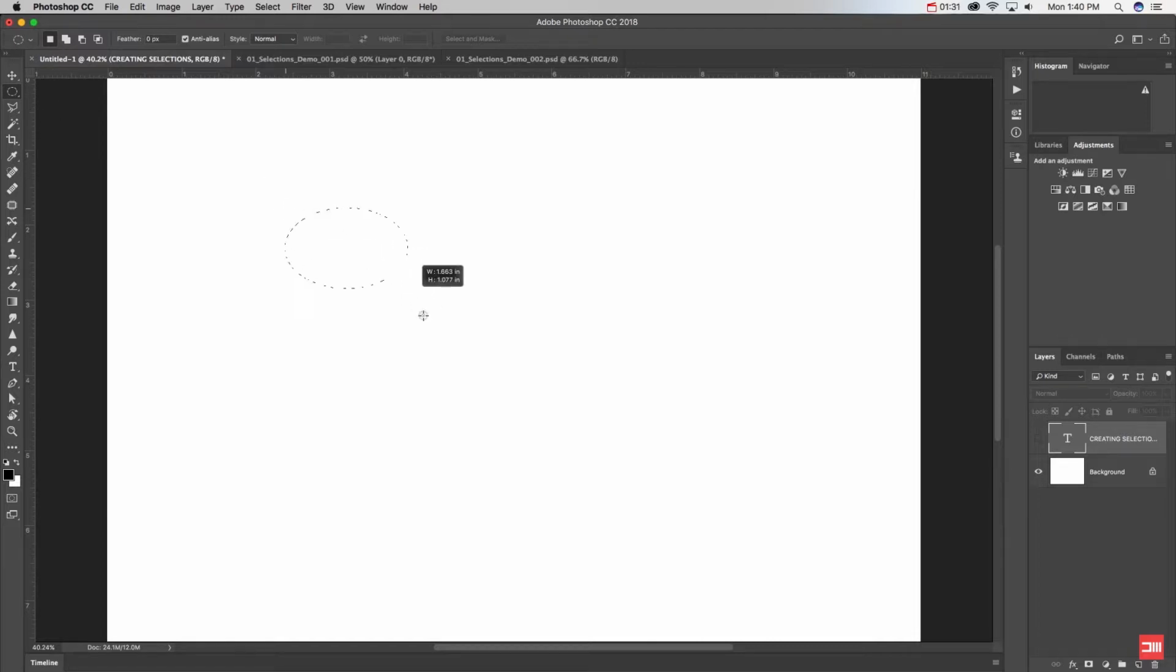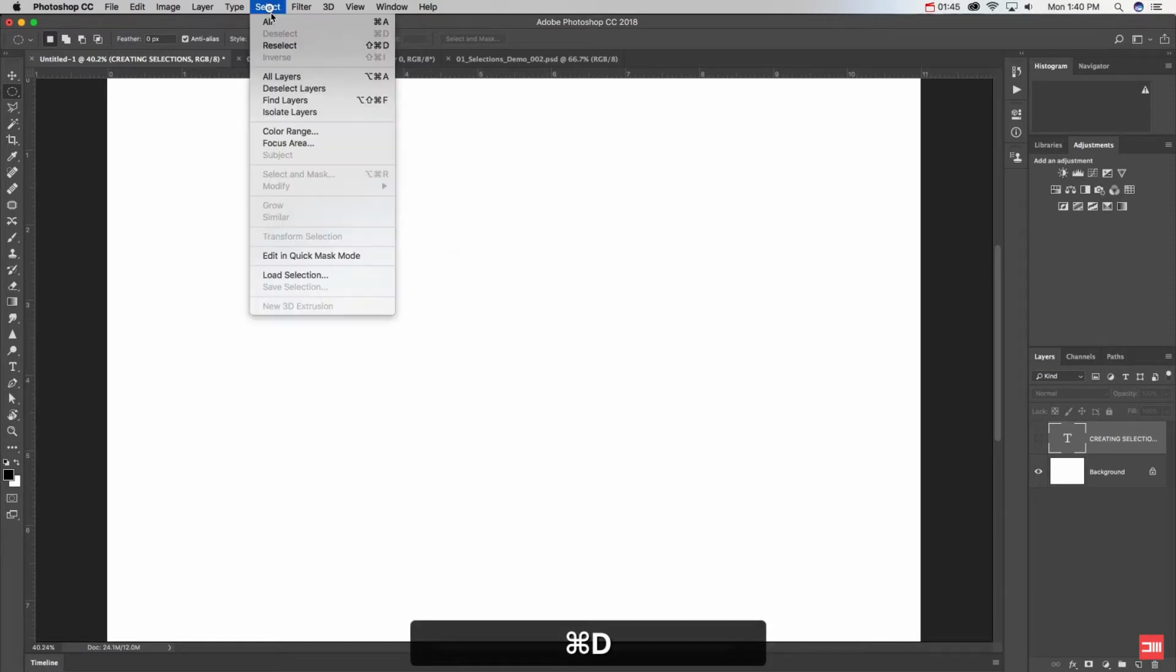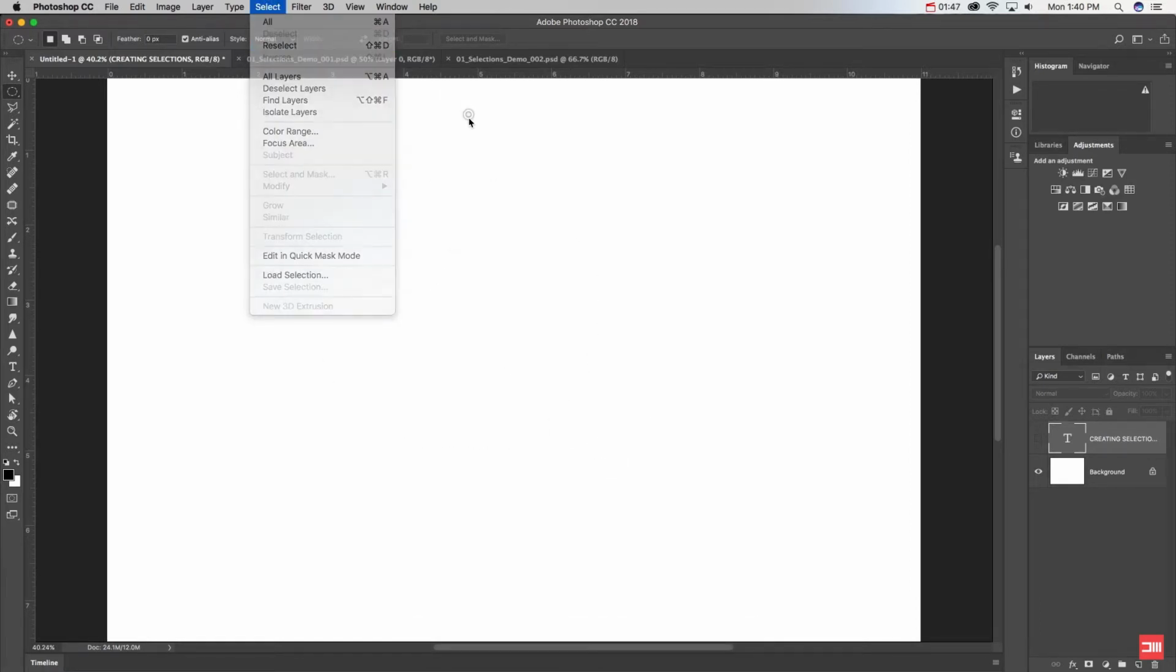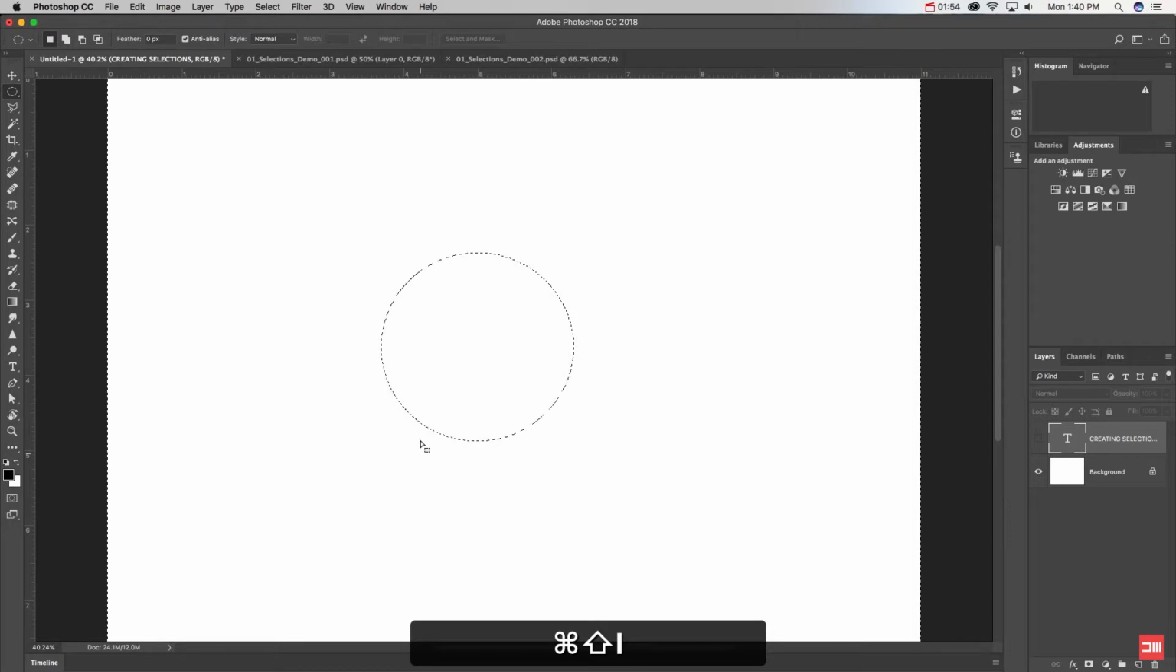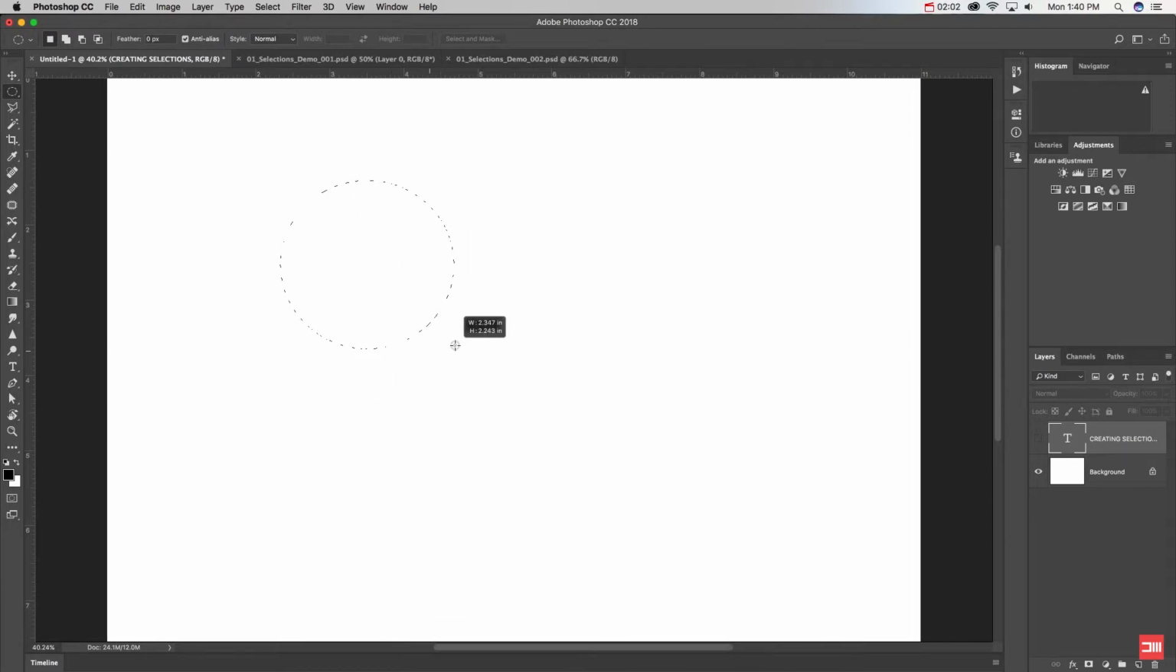In order to create a selection, you can click and drag with the marquee tool. In order to deselect that area, you can click outside of the selection or press Command D, which is your shortcut key to deselect. You can also press Shift Command I in order to inverse that selection. You can also, as you're creating a selection, hold down your space bar to move that. Let go of the space bar to continue the selection that you are creating.